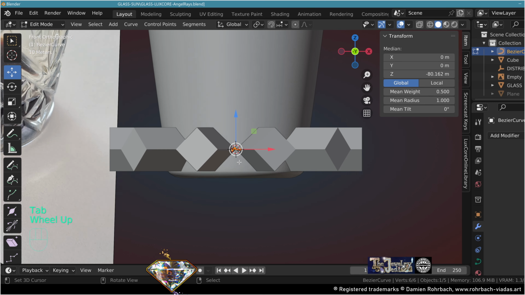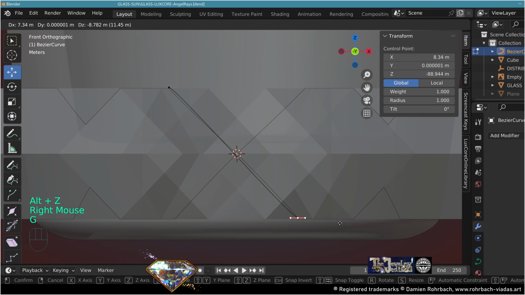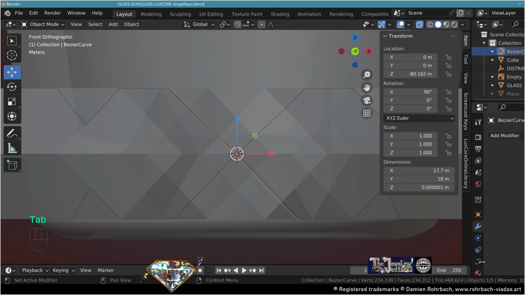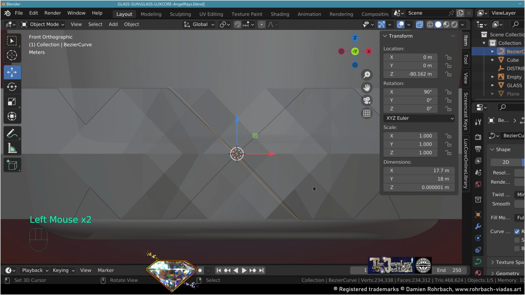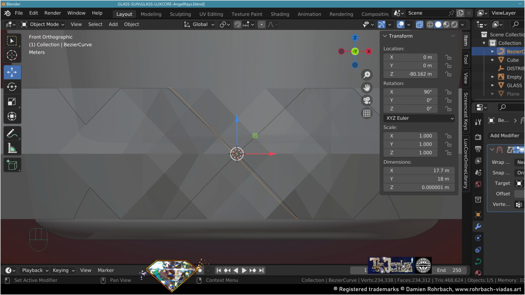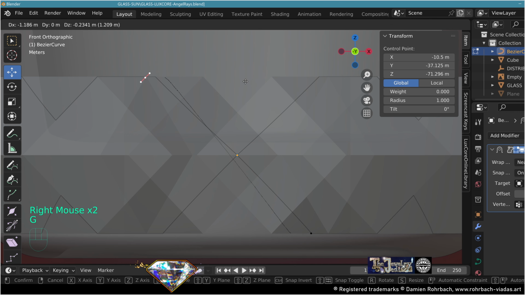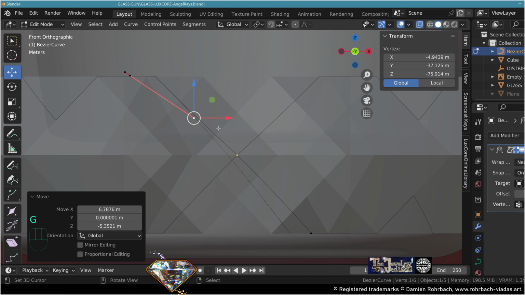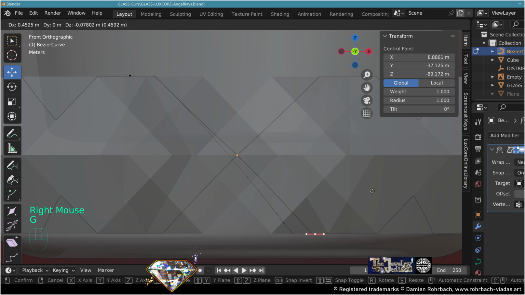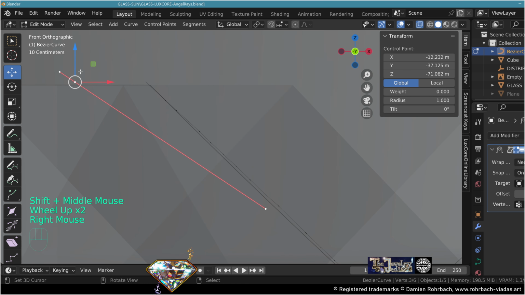Let's go to edit mode. Let's start roughly like this. Now let's go at 45 resolution. Let's go to shrink wrap on the glass. Now the cubes are the reference, so I need to adjust the handles and the points according to the intersections of the cubes with the glass.